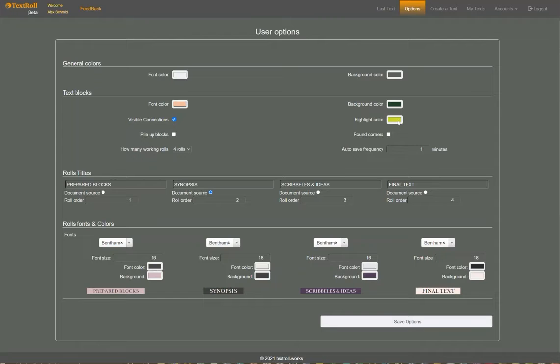Additionally, you can choose the highlight color, which means this is the color that indicates connected blocks, so that you see instantly which blocks are connected. Here you can decide if you would like to display the blocks with round corners or with rectangular corners. Additionally, you can decide here the autosave frequency. I have put it here to 1 minute. That's the shortest frequency where the software automatically saves your texts.